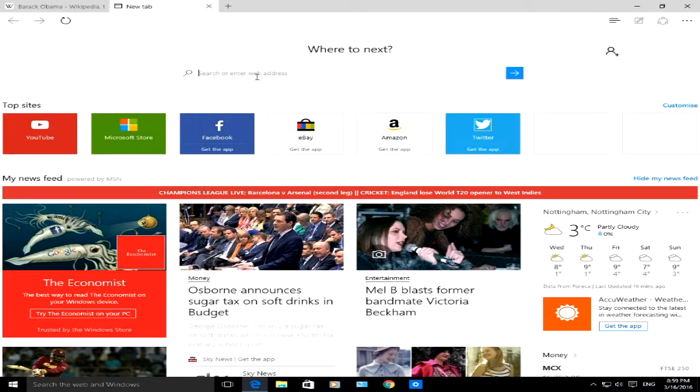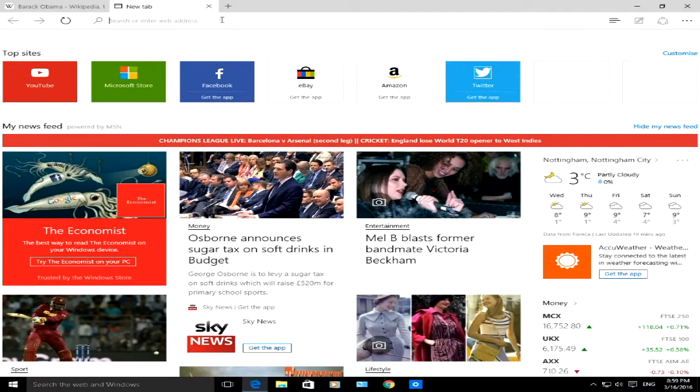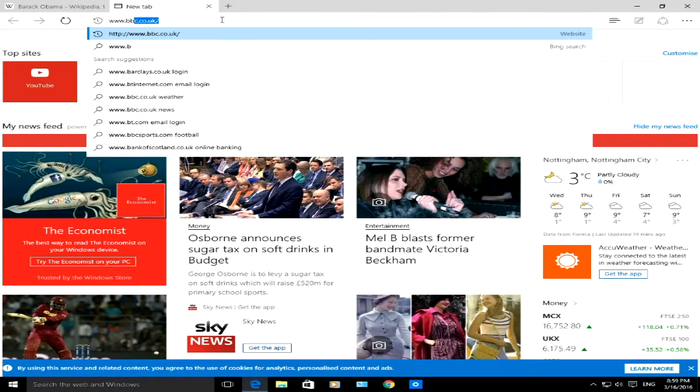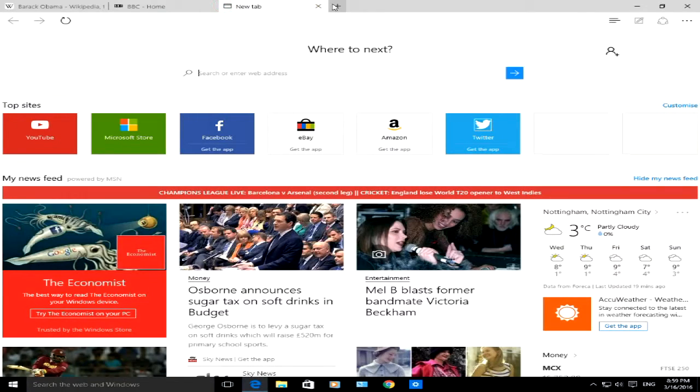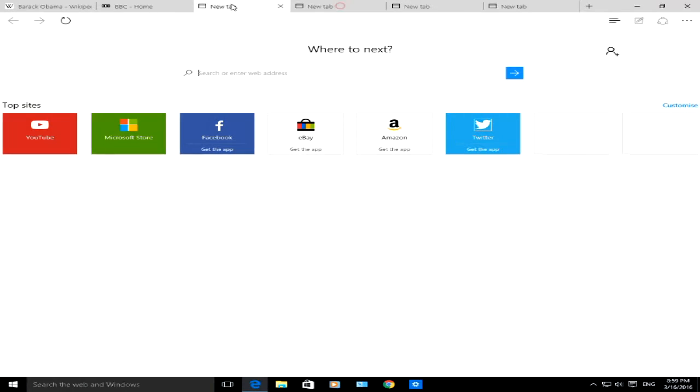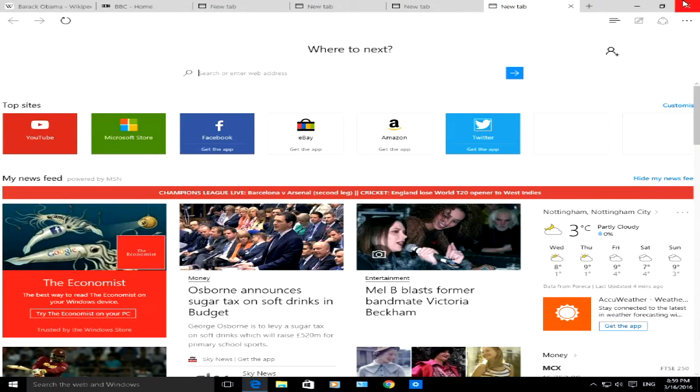Click on new tab, and then at the top here, you can type in bbc.co.uk or whichever web address you want to go to. Again, look, it's opened up bbc.co.uk on a new tab. You can open up quite a few tabs here. So if you're doing a lot of multitasking, you can switch between these tabs dead easily without having to worry about opening up new instances of Internet Explorer there.